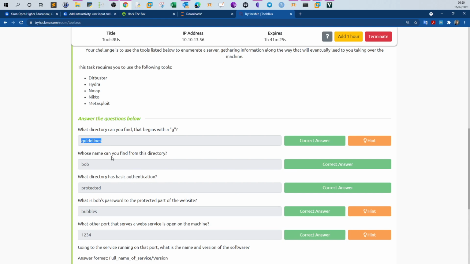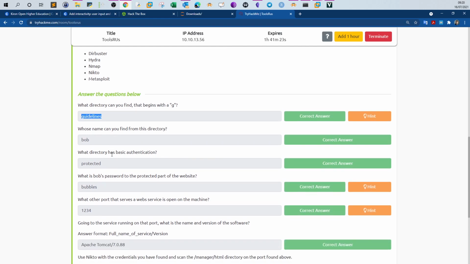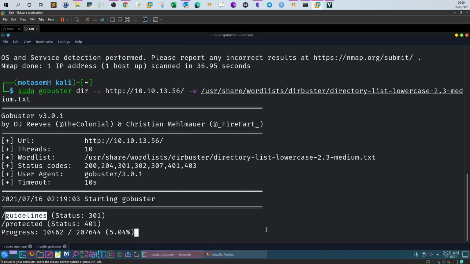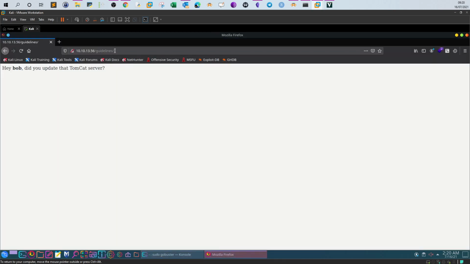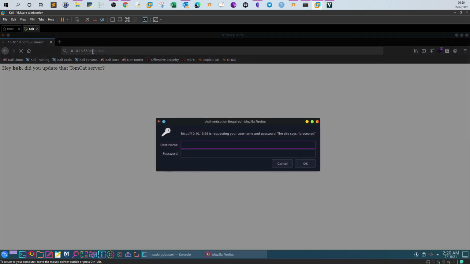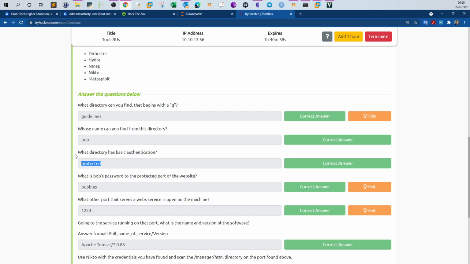Pretty easy question. What directory has basic authentication? So let's get back to the results of the directory search and see what other directories have been found. So we have another one, /protected. Let's try to access /protected to see if it is actually protected as it claims. So indeed it is protected, which is the answer for the question.